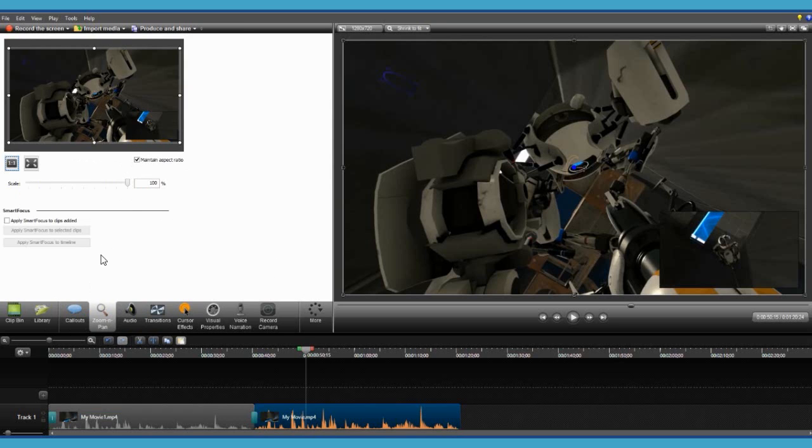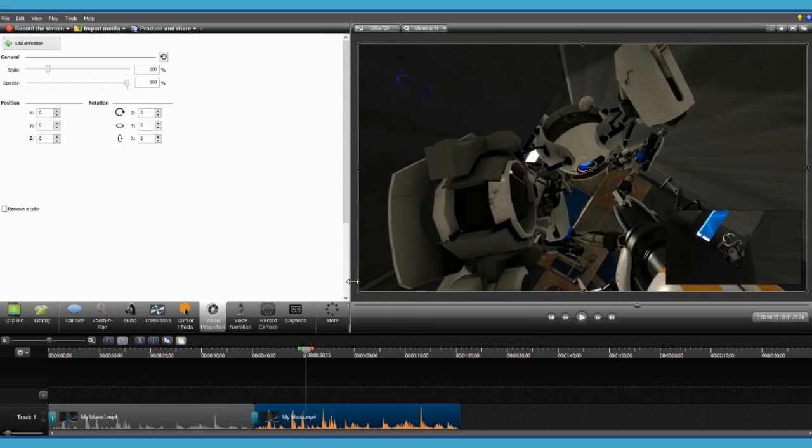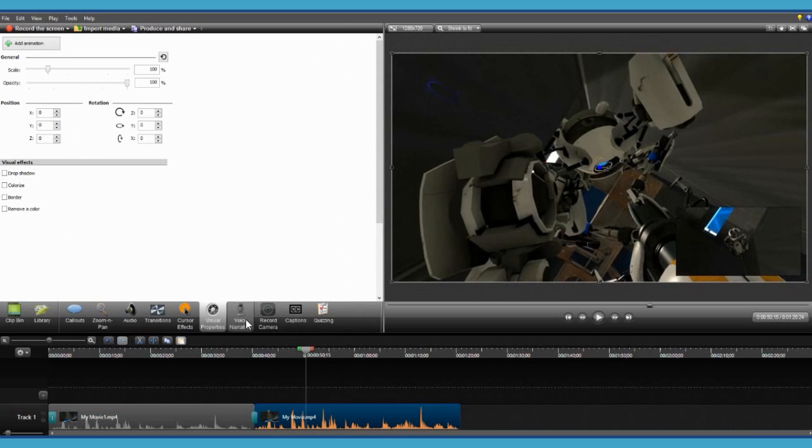Now, I'm not going to go over zoom and pan yet. I'll do that in a separate video, along with visual properties and most of these other effects here. There's also quizzing, captions, all of this. But I think the last thing I'm going to talk about for now is fixing black bars.